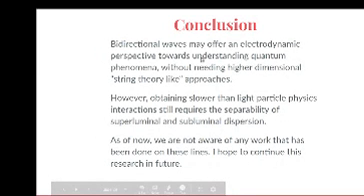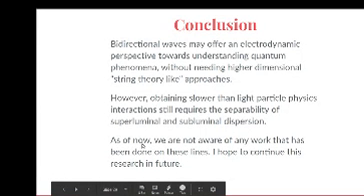In conclusion, bidirectional waves may offer an electromagnetic perspective towards understanding quantum phenomena without needing higher dimensional string theory-like approaches. I have string theory like in quotes because I am not an expert in string theory and my understanding of this theory is very rudimentary. However, obtaining slower than light particle physics interactions still requires the separability of the superluminal and subluminal dispersion, which we have not really achieved. As of now, we are not aware of any work that has been done on these lines. I hope to continue this research in future.